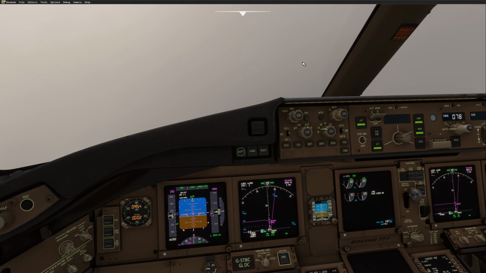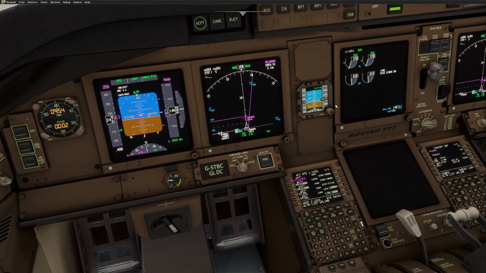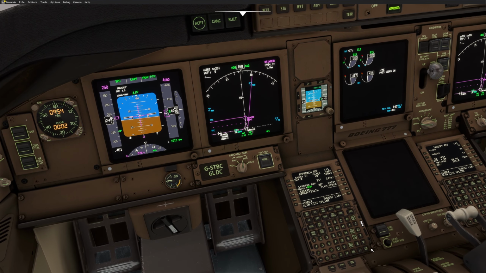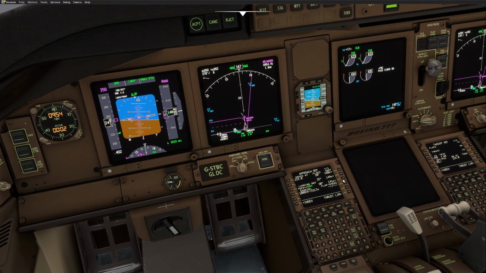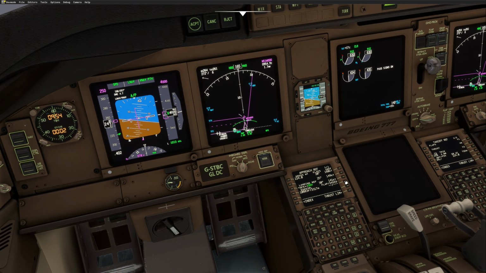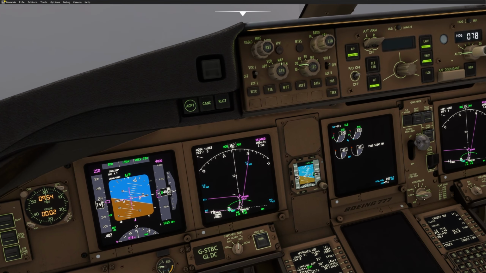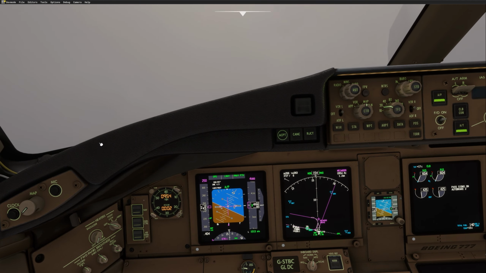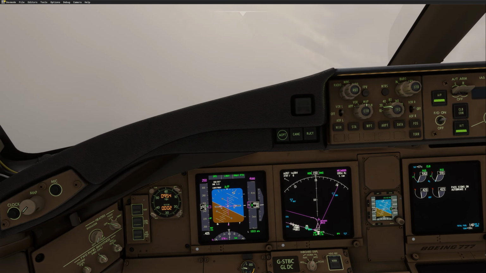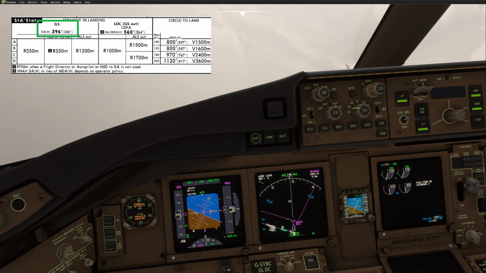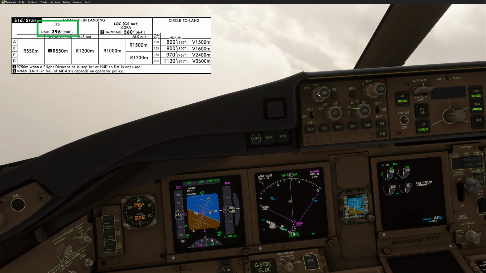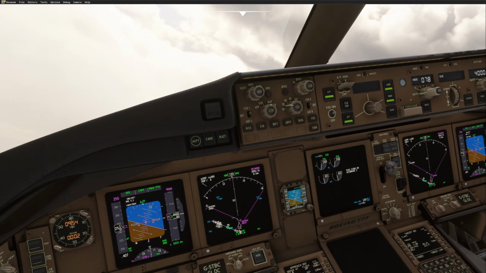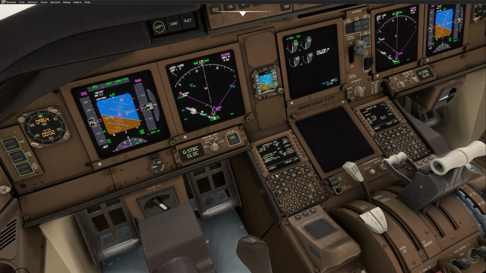Here we go. So now if we go to init-ref, we have the speed to set, so we are going to do a flaps 30 landing. That's good. I'm going to use auto brake 2 in Gatwick. Minimum for this approach is 396. So reset, and we are going to put 396. Easy. Here we go. And the FMC is programmed.